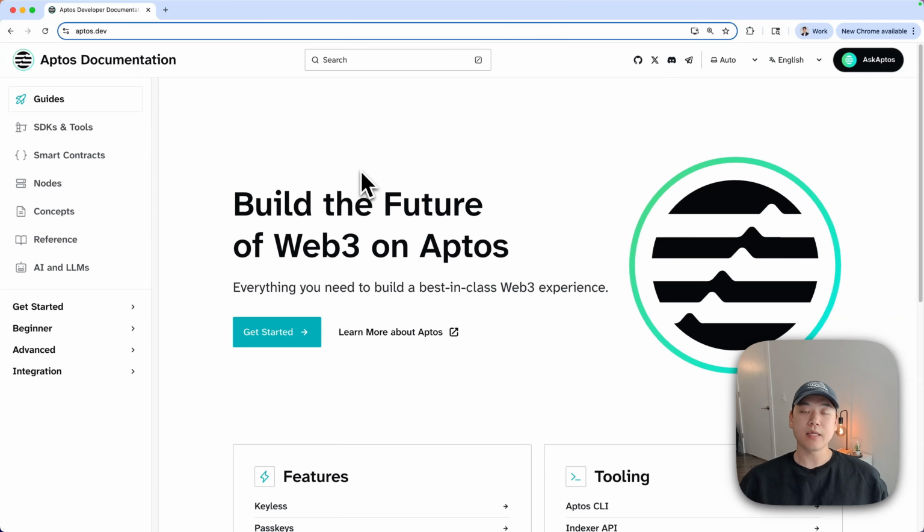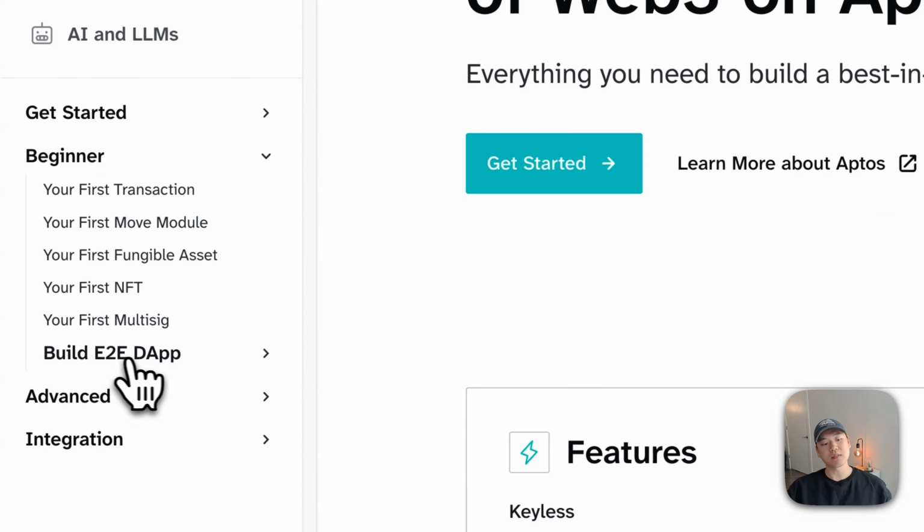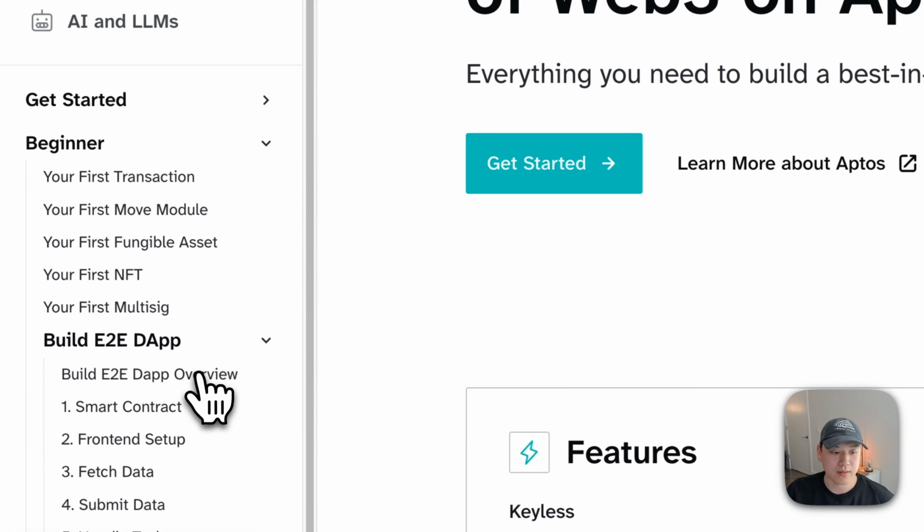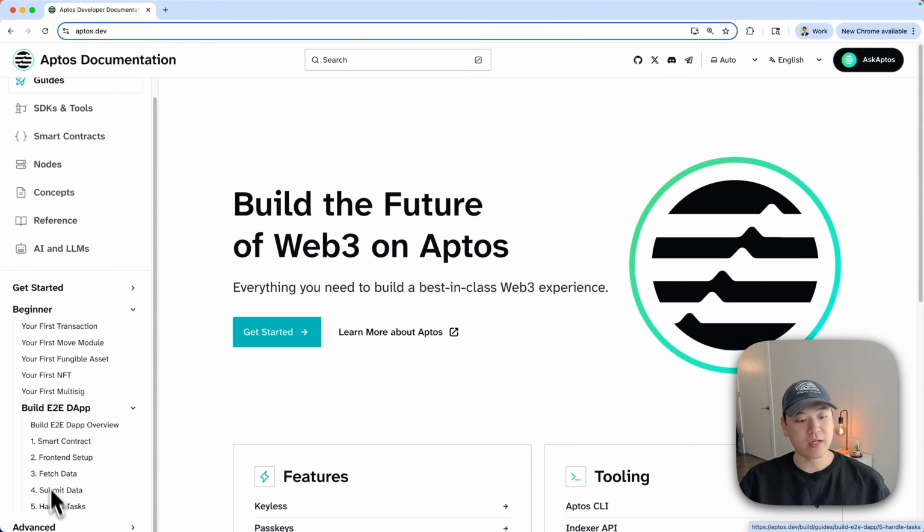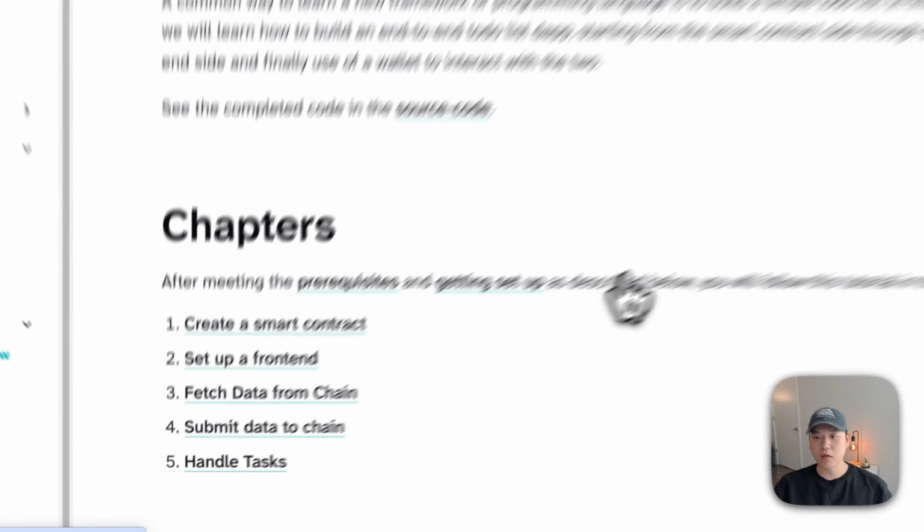Okay, so like I said, today we're gonna go through the end-to-end beginner guide on the aptos.dev documentation. Head over to aptos.dev, go to the guide section, and click on beginner. If you see, there's a subsection called Build End-to-End DApp. It's divided into 5 sections, so it's a monster guide. That's why I'm going to be dividing it into multiple videos. But hey, by the end of a couple of videos, we'll have a working DApp on Aptos. So let's do this.